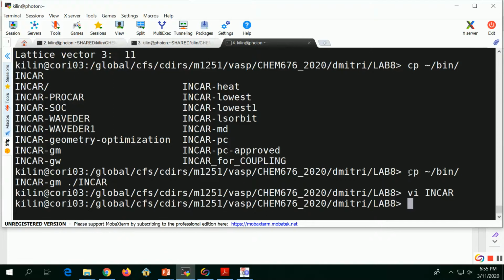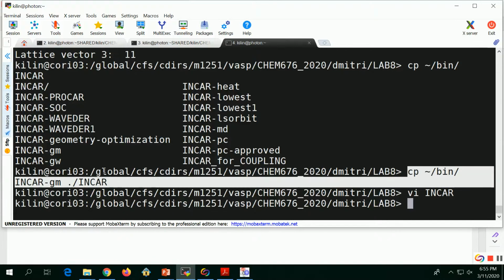Here I just copied it from the template, named it INCAR in this directory, and make sure that the files do have the assigned names, because the actual software looks for a file with a certain name. If you call it INCAR number 1, the software will not recognize it.